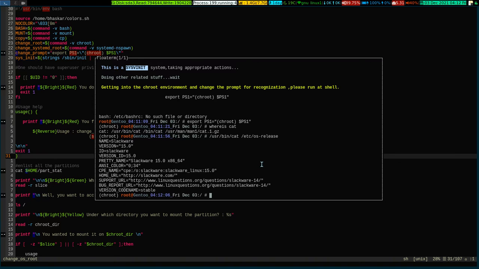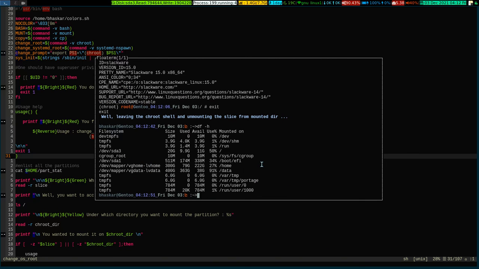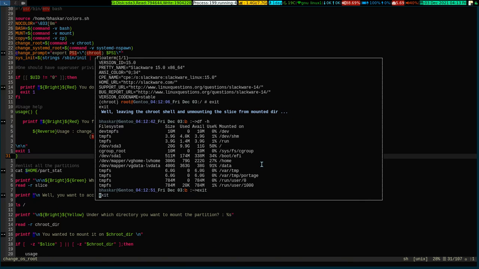Okay, once you are done, as I said, you just have to type exit. See, it unmounted all the stuff here. If you do a df -h, it's done. There is nothing left on it, right? So it is a super easy way to do things.